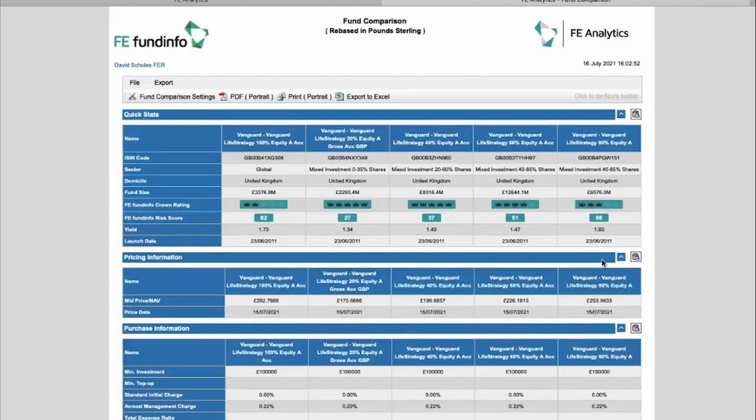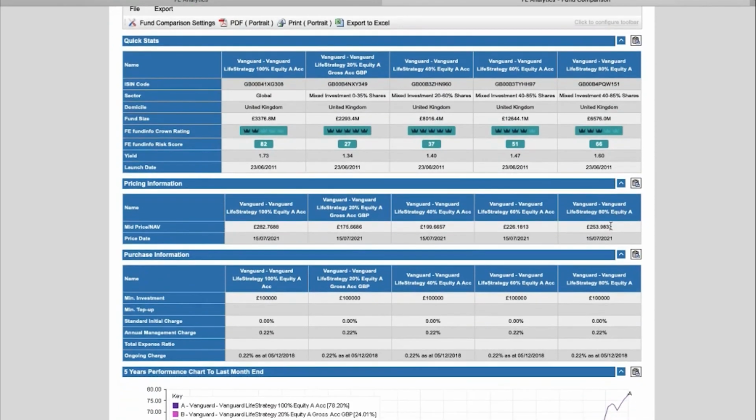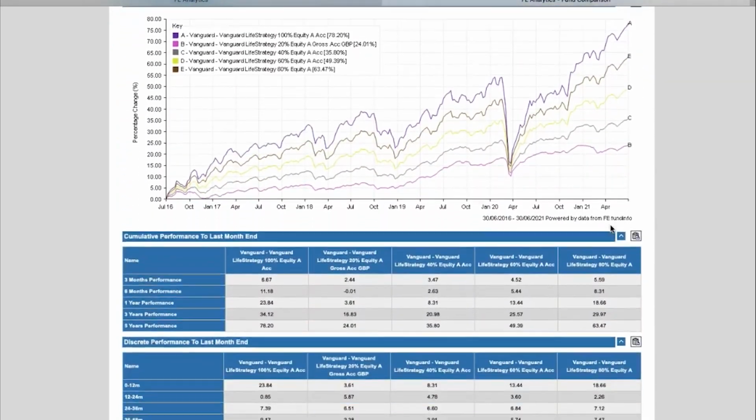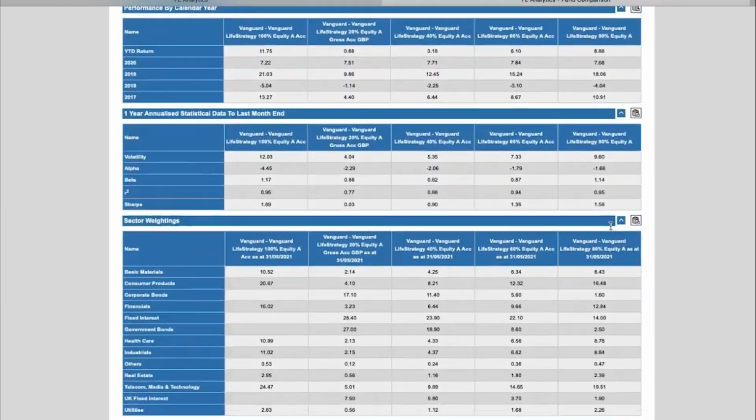And the resulting report is a bit like a beauty parade. It puts all of those funds side by side, and as I said, it looks at all of the different things you might want to look at if you're recommending one of these funds against another.